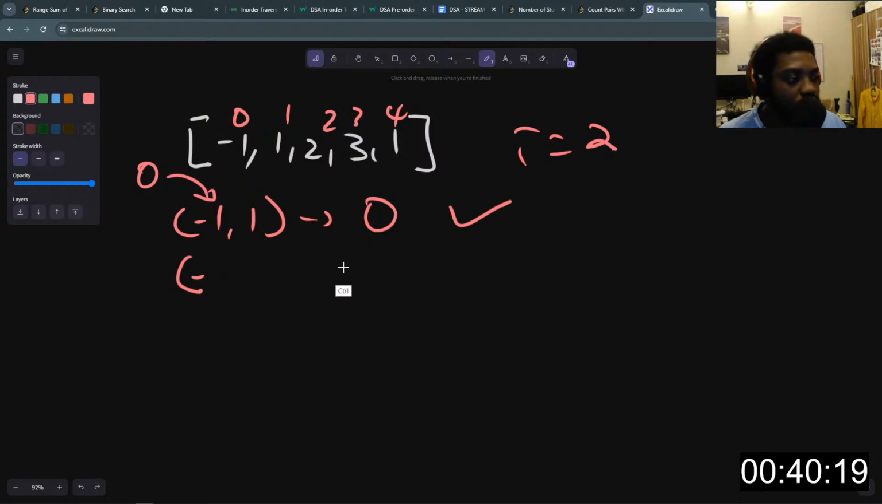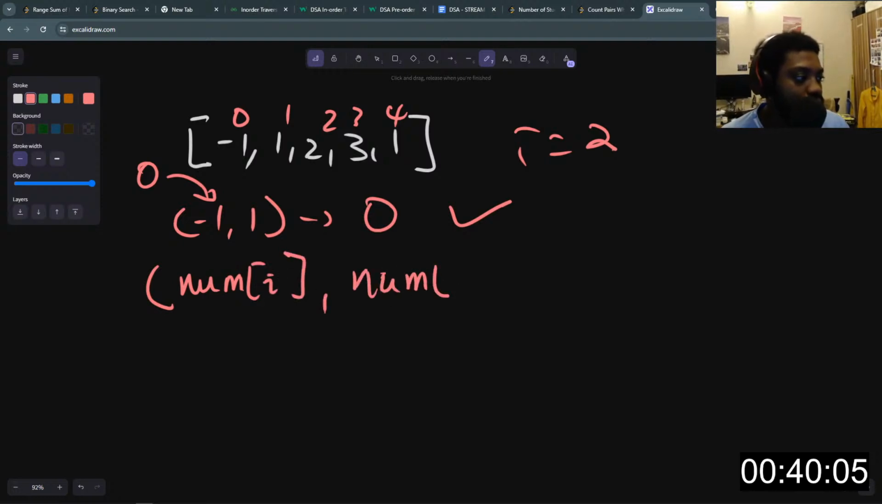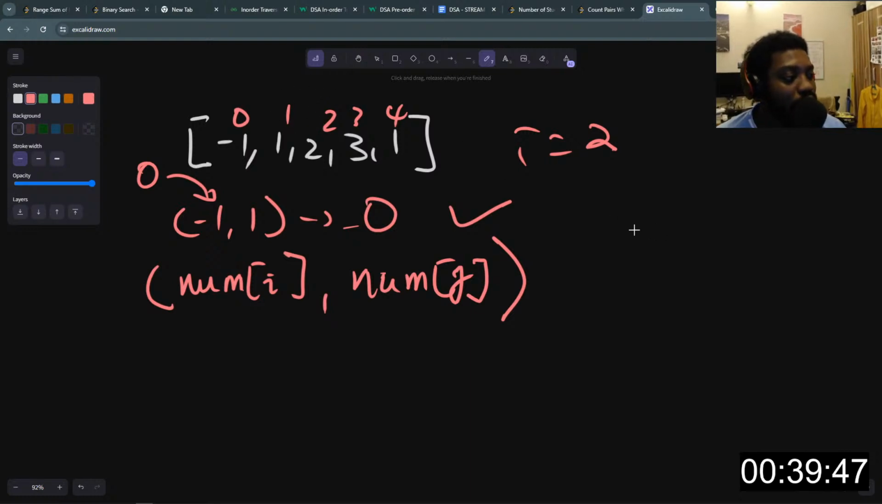So again, we are going to choose i. We know our pair is going to be num at i and num at j. Now we already know that our j is going to be every value after i, which automatically makes it greater than i. So if we use a brute force solution to solve this, we are going to end up with a time complexity of O of n squared, which is not really efficient.